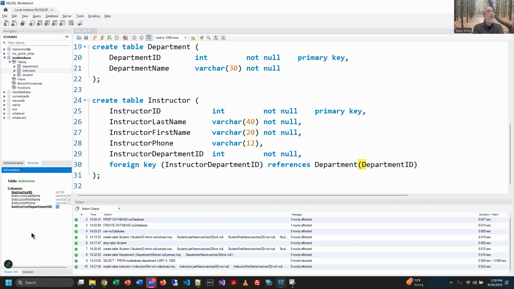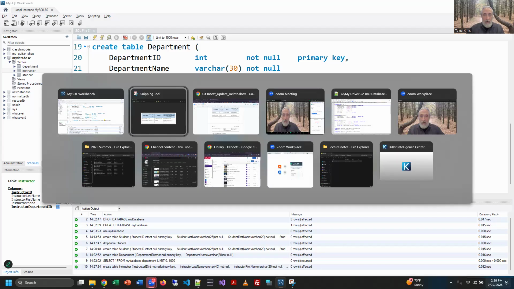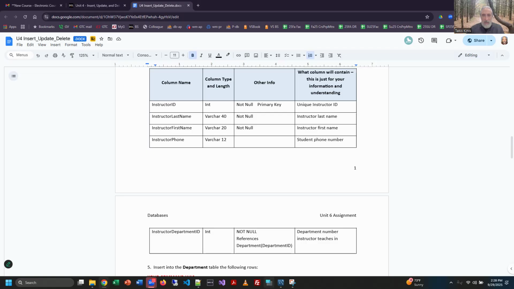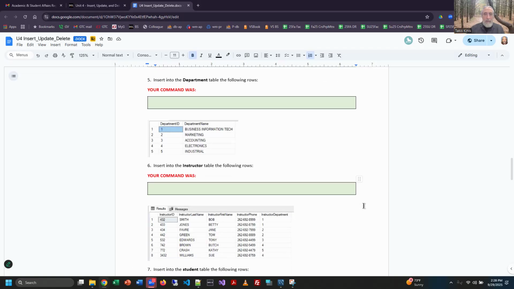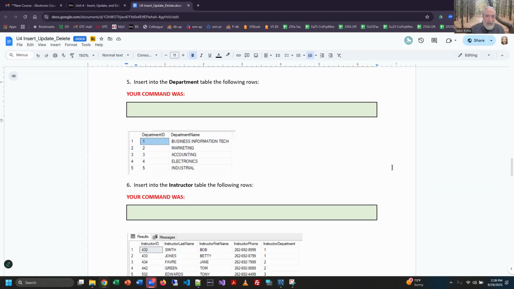Now we need information, right? So if you go over to the instructions, they're giving us a listing of information they want you to enter into the table. And remember, the command that we use to do that is insert into, right? And it said right at the beginning of number 5 there what the command is. Now, I'm going to pause the video here for just a moment.